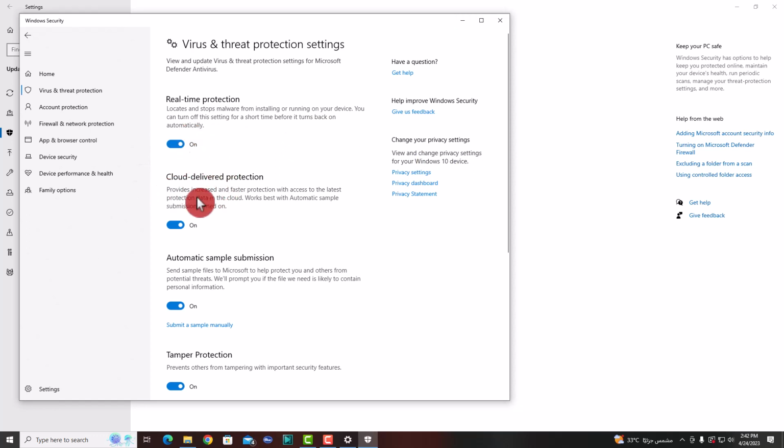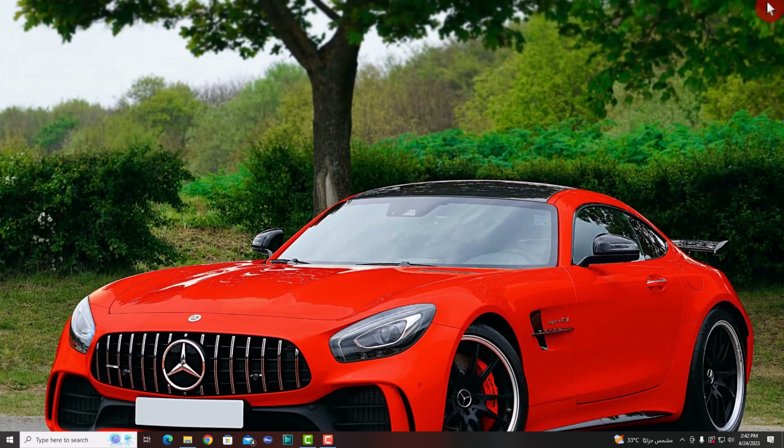Further down, you're going to tap on Cloud-delivered Protection. Tap on that until it goes off. And here it warns you, do you want to allow this app to make changes to your device? I'm going to say no. Okay, so you have to change these two in order to turn off your Defender on your computer. That is method one.